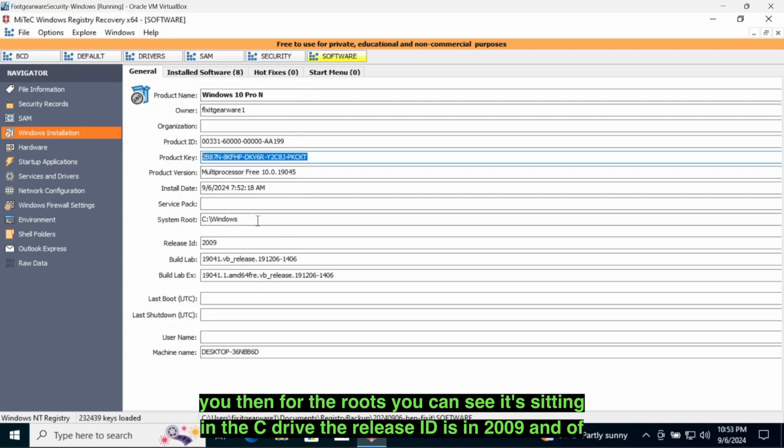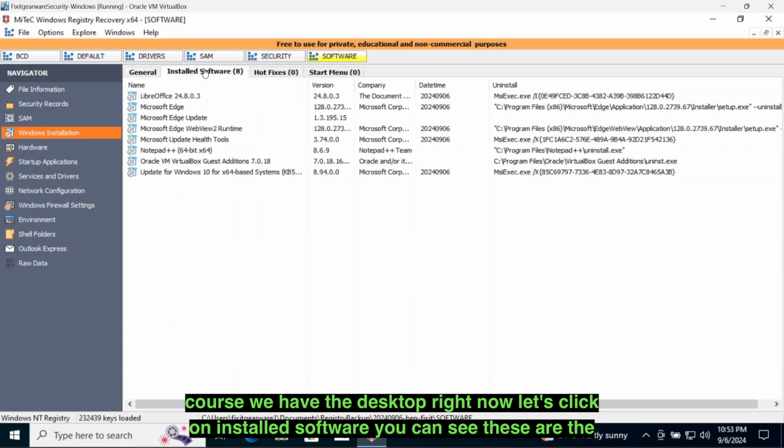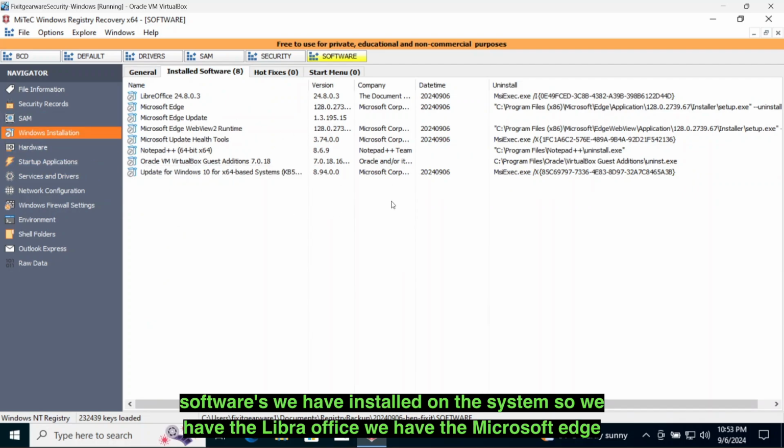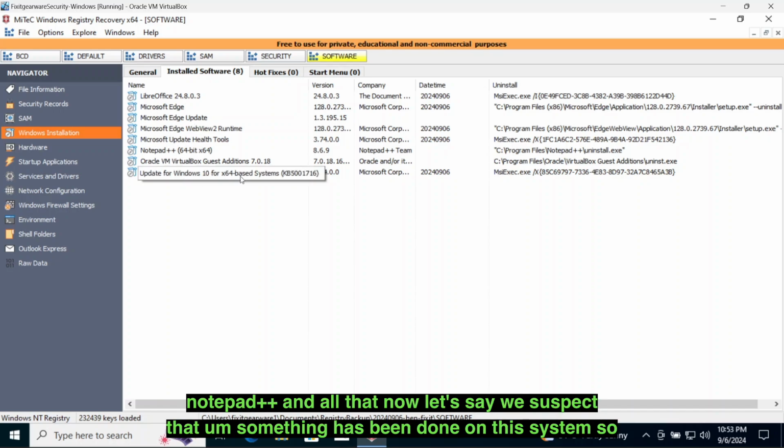Then for the root, you can see it's sitting in the C drive. The release ID is 2009. And of course, we have the desktop, right? Now, let's click on installed software. You can see these are the software we have installed on the system. So we have the LibreOffice, we have the Microsoft Edge, Notepad, and all that.